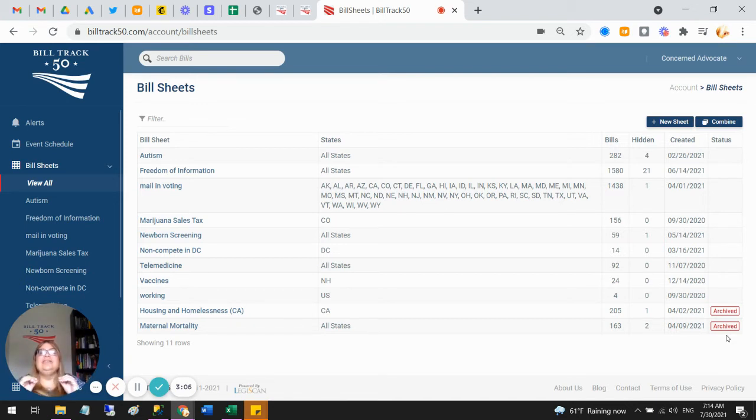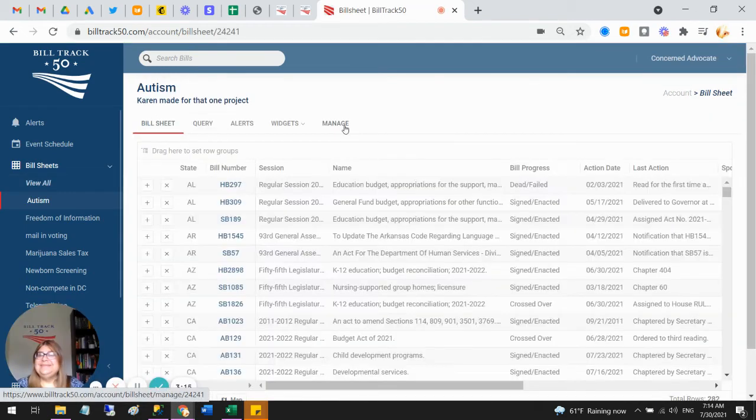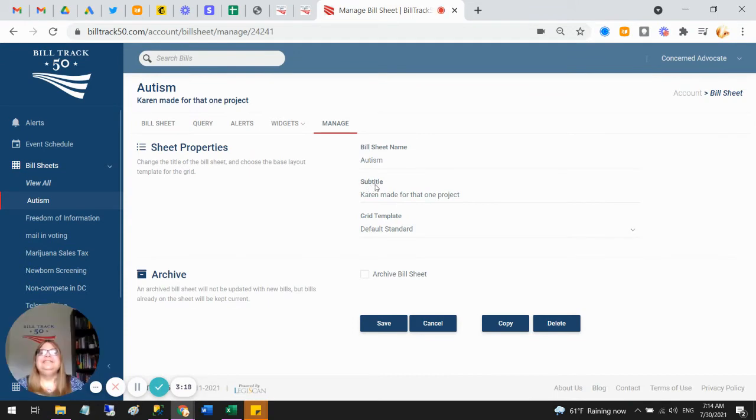All right, so that is archiving. But another thing you can do is go into the bill sheet and go back to the Manage tab again, where there is also this subtitle. So you can put a little comment here. If you have a number of people in your account, everybody can sign it and remind themselves what it was for, and that will help everyone else who is sharing those sheets. Or you can make a note to yourself what client it was for or whatever. So you can have these extra notes in there. If you add the subtitle, it'll appear up here.